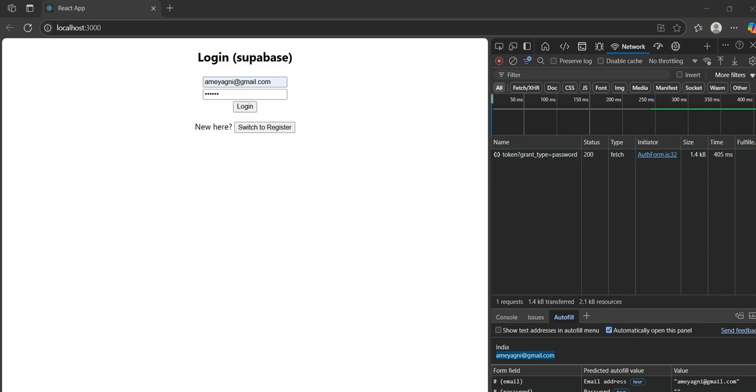So that's how serverless authentication works and how you can easily integrate it in your web app or mobile app using Firebase or Supabase.